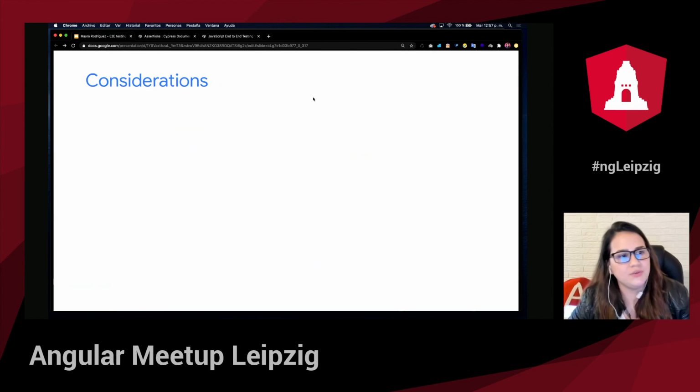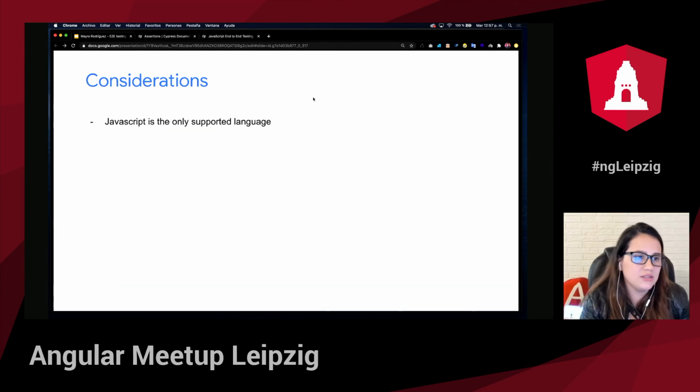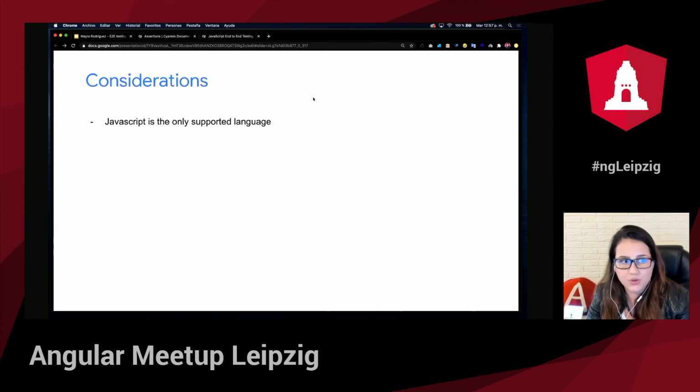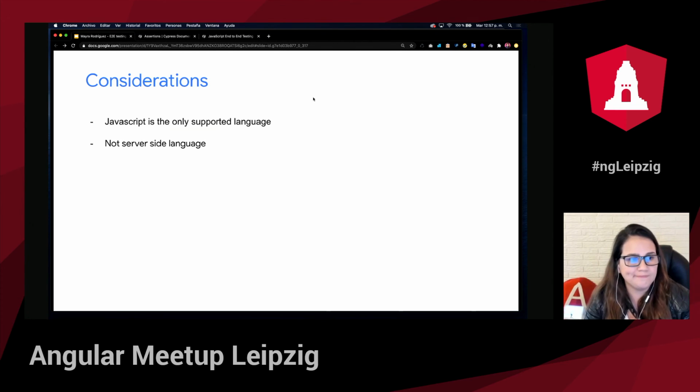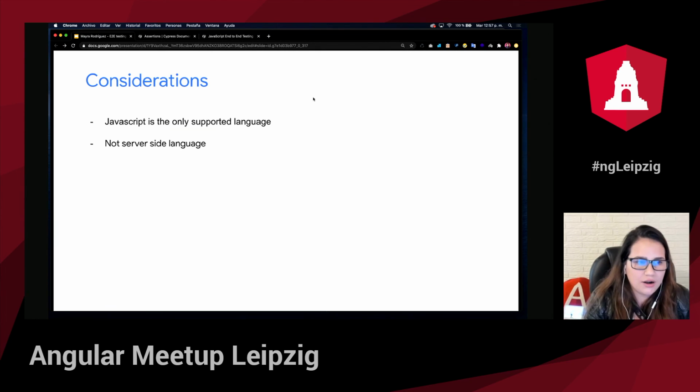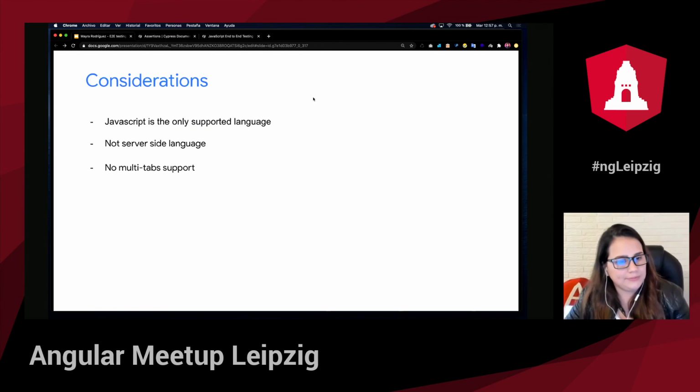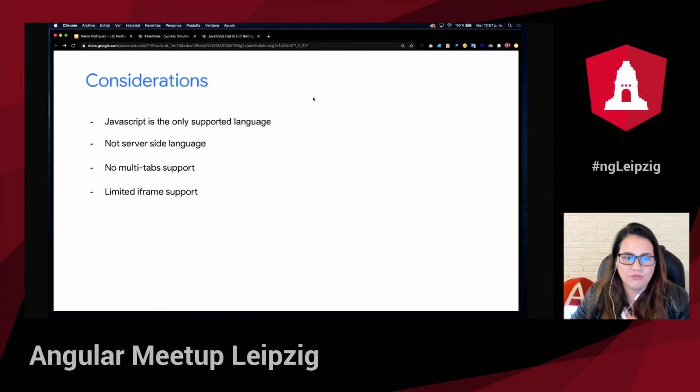Some considerations. JavaScript is the only supported language. It's very important to know that it's not for server-side languages. I mean, when I started using Cypress, it couldn't be implemented on the server side. I don't know if that has changed right now. It doesn't have multi-tab support, and has limited iframe support.